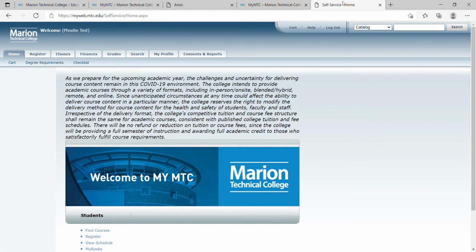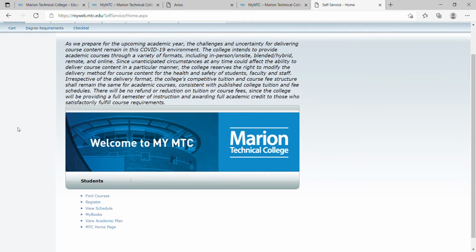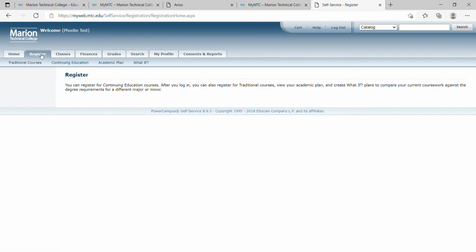So that's going to bring us to the self-service page, which is where you will log in on the left-hand side of the screen. I've already done so, so you can't see the login information here. But you're going to log in on this side of the screen and you're going to select the option to register. Now that can be done by clicking here where it says register in the shortcuts or on the tab where it says register. Either one is fine.